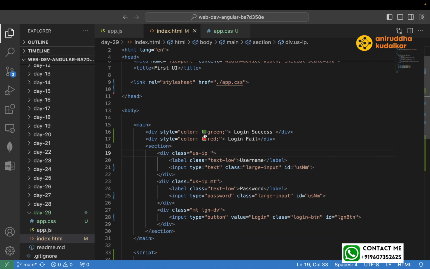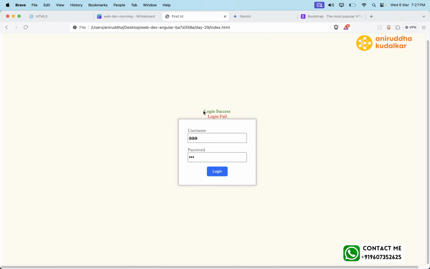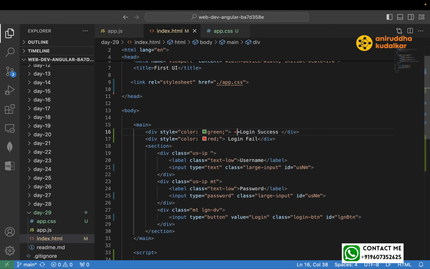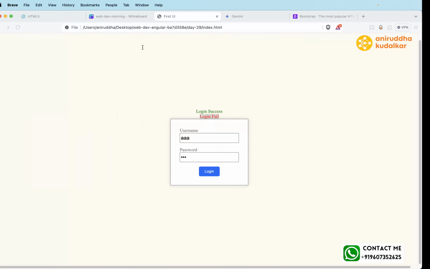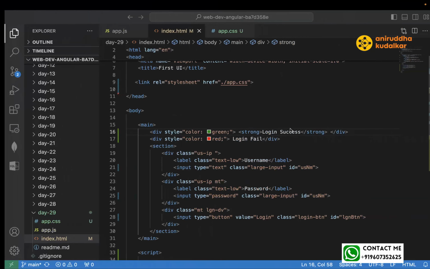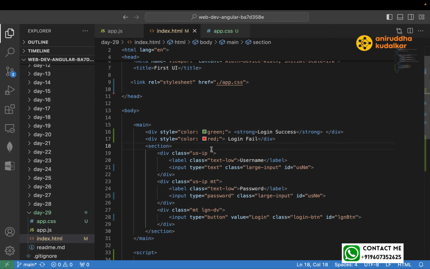Now let me modify it. So we need to print this thing, login success fail. I just wanted to show you what we need to do. If you want to make it bold, let's use the strong tag. And here also we can apply the strong tag. Strong is one of the tags which will make it bold. But you got to know what things exactly need to be done.